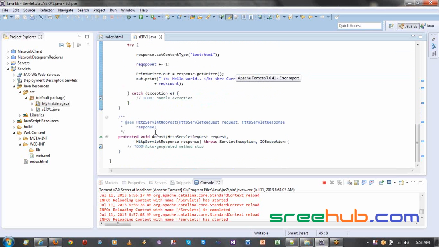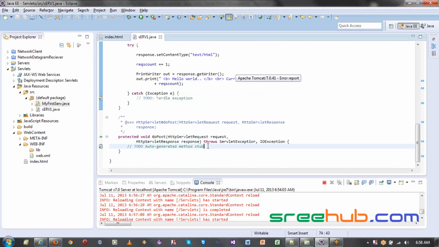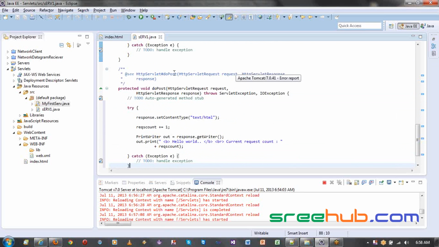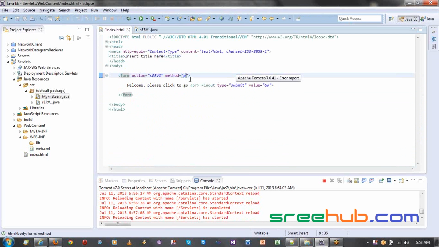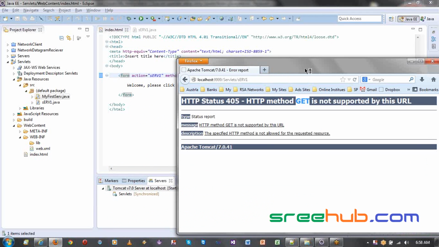In the same way, we have doPost. Let me copy the same thing in doPost, and here let me call the post method. I've called this post method. Let me stop the server and restart the server. You can see that the application will work in the same way. Something has happened to my browser.